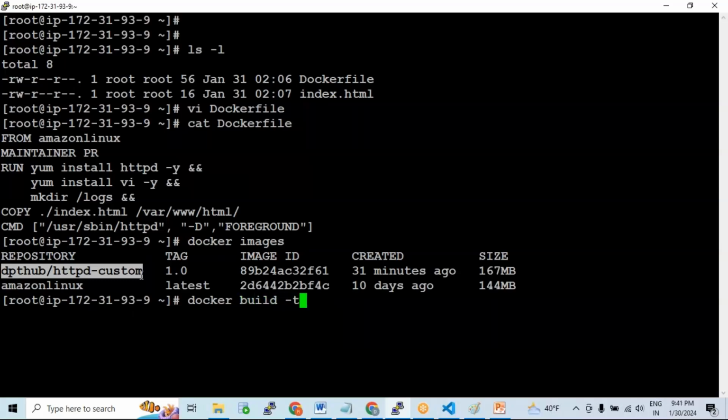Docker build -t, specify the image name, colon. Sometime back I created an image, right? That was the 1.0 version. The first time when you created, that was having the Alpine Linux minimal OS, right? Now I'm creating one more image, but this is also the Apache HTTP web server only. This time I'll use it as, let's say, 2.0.